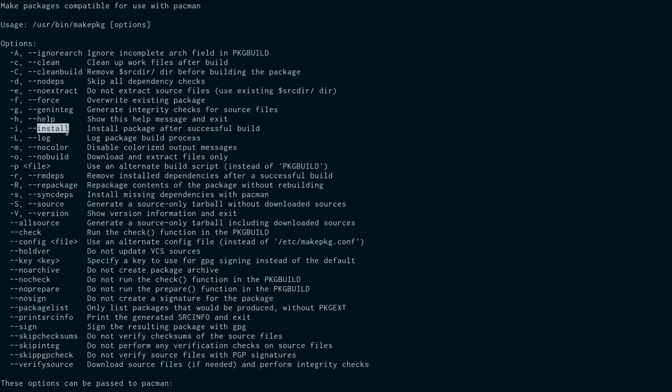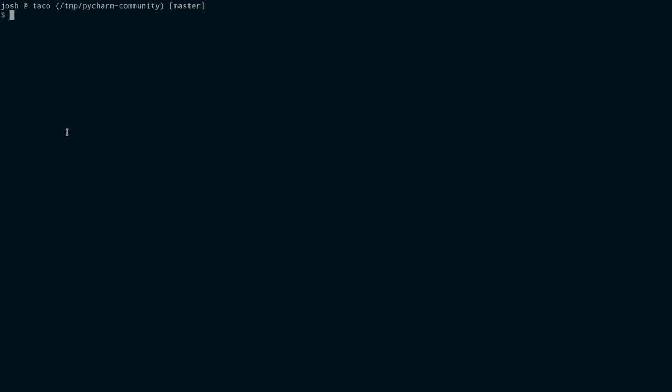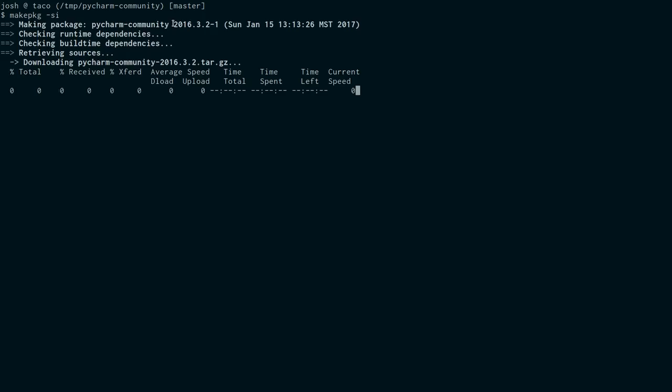So we'll run the s and i flags together here. makepkg -si. Note that I'm inside of that Git repo for PyCharm Community. And now it's effectively going to come in here and start downloading what it needs along with installing once it's built. Now this process will take longer than a normal pacman download because there is a build cycle that it's going to go through and so on.